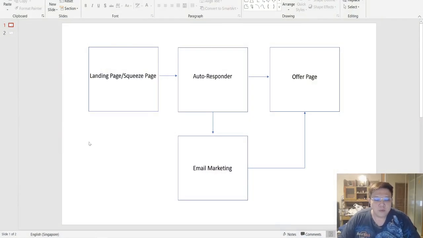So essentially what we'll be doing is we are going to create a squeeze page, or what we call a landing page. Basically the main objective, like what I mentioned before, is to capture email addresses. Subsequently, we are going to send them to our autoresponders. And the autoresponder will do its job at the back end for the email marketing campaigns to drive all these customers back to the offer page.